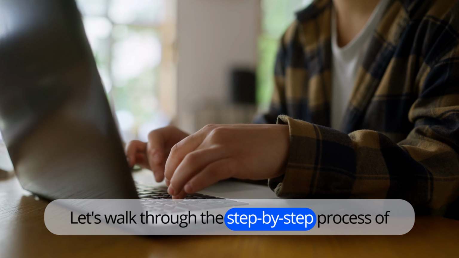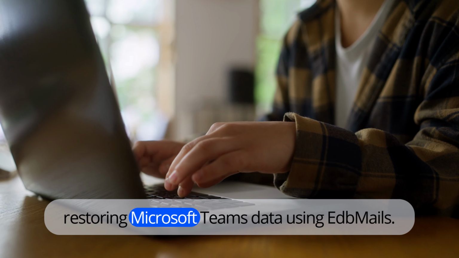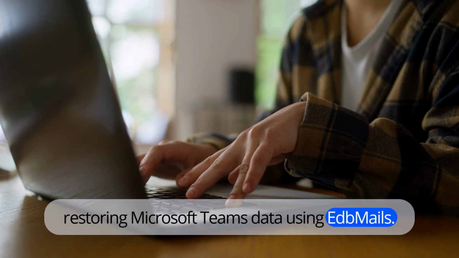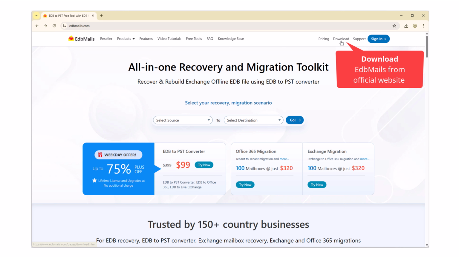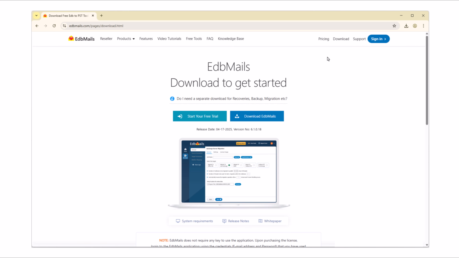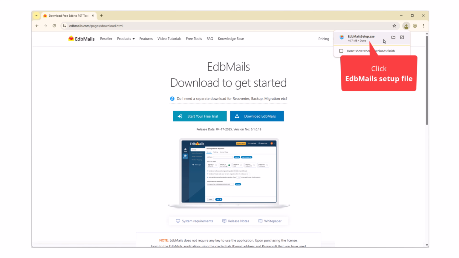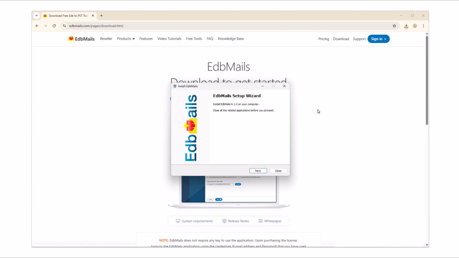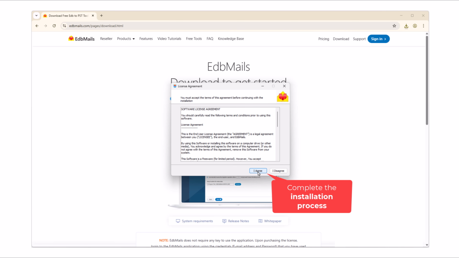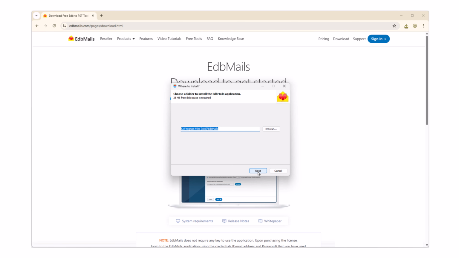Let's walk through the step-by-step process of restoring Microsoft Teams data using EdbMails. Download EdbMails from the official website. Click Download EdbMails. Click EdbMails Setup File. Complete the installation process on your system.